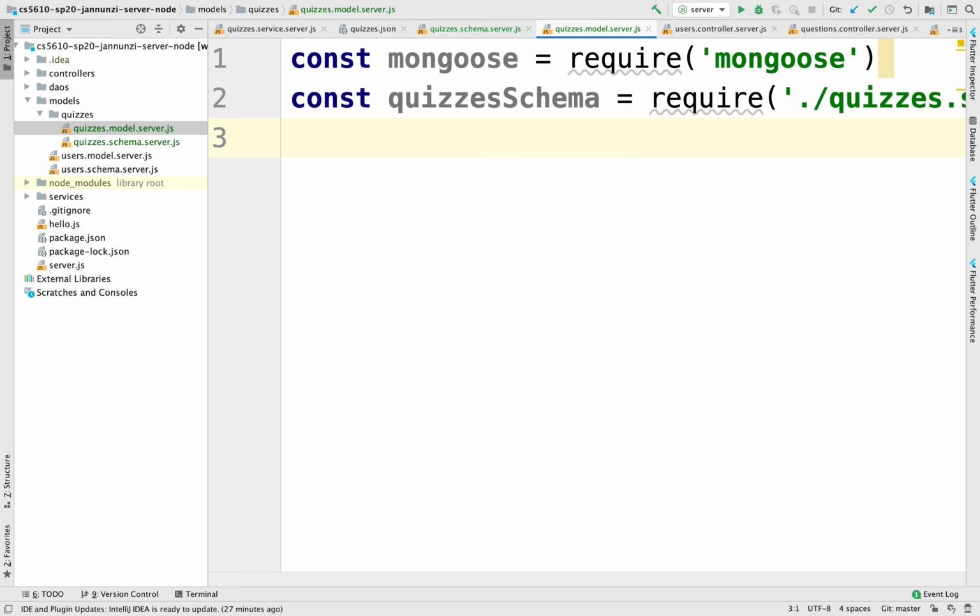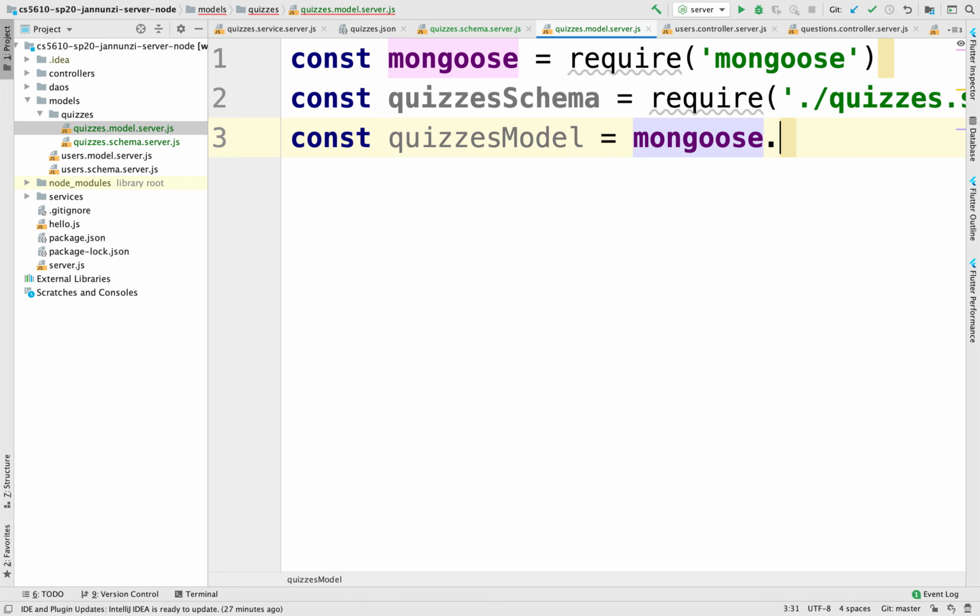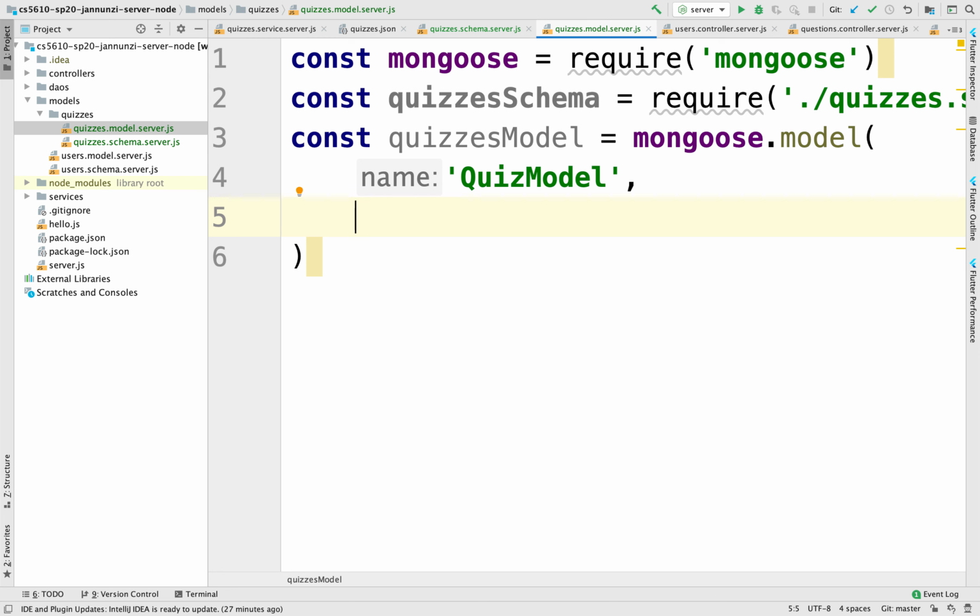Once we have the schema, we can create the model. So we'll say const quizzes model. And we're going to use mongoose to create the model. And the model is going to take two arguments. The first argument is a unique identifier, right? Throughout our mongoose instance, we have a single mongoose instance in our framework, right? So we're going to give it a unique identifier, which can be used to be referenced by other places in the application. So we're going to say quiz model, right? And then it needs a schema to know what it is that it is storing, retrieving, deleting. So it'll be the quizzes schema.